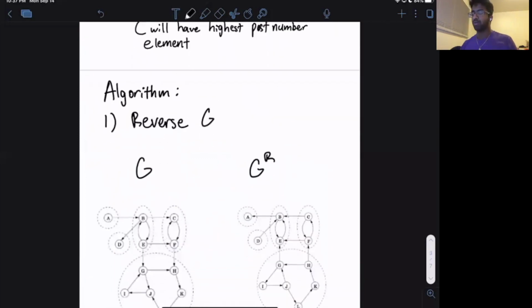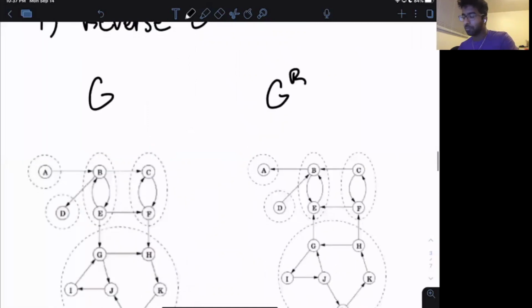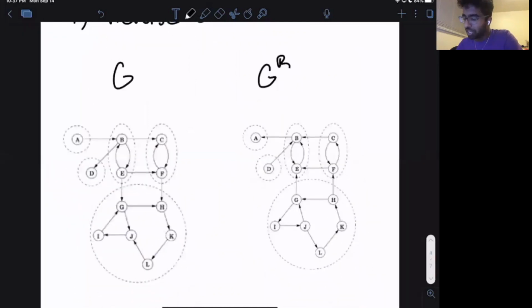So in order to do that, the first step of our algorithm is to reverse G. It'll make more sense as to how that's going to help us out. So again, we go from G here, we flip all of the edges, and we go to GR. That denotes the reverse G. As you can tell, all of the edges are essentially reversed.